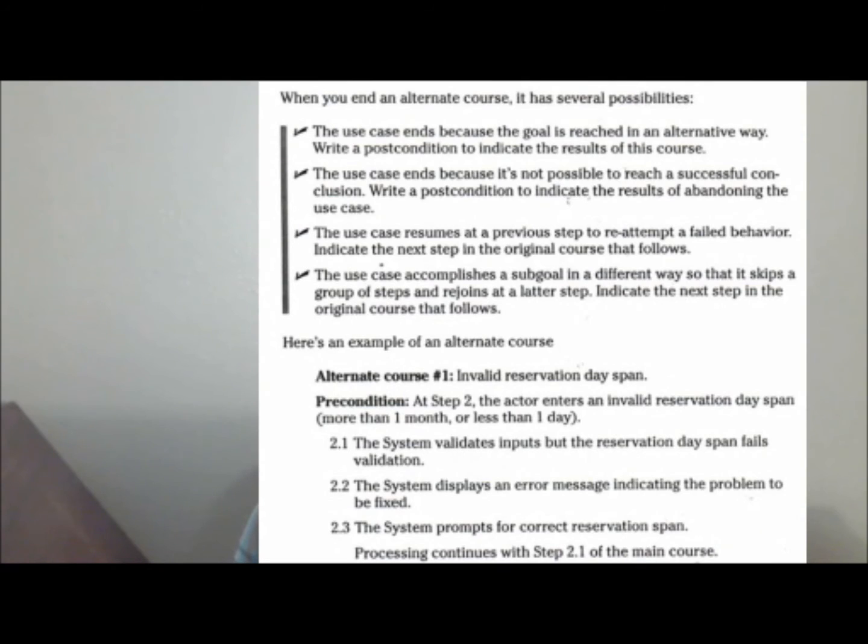And take a look at this slide. These are alternate courses. When you end an alternate course, it may have separate possibilities. It may be that you reach the same goal, just in an alternate way, and you basically say that as your post condition: we got to the same point. It may be it's just not possible to get there, which is essentially what's happening if you have the checkout date before the check-in date. So that will be the use case ends. We can't make a room reservation if you've done that.